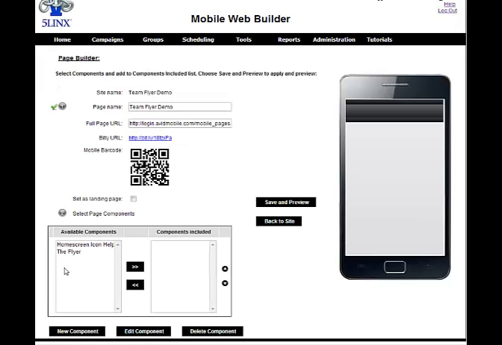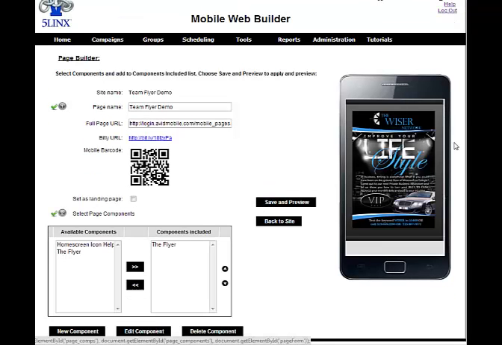Once it is saved, you now have to add that component that you created into components that will be included on your mobile site. So I'm going to click on it and I'm going to add it. Now I'm going to do save and preview so that my flyer will appear in the phone. Ta-da! So now I have my peak card that our teams have developed, and now what I want to do is add some contact us information, some buttons that can go on the page.